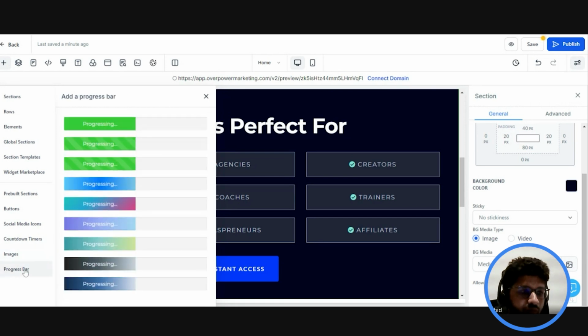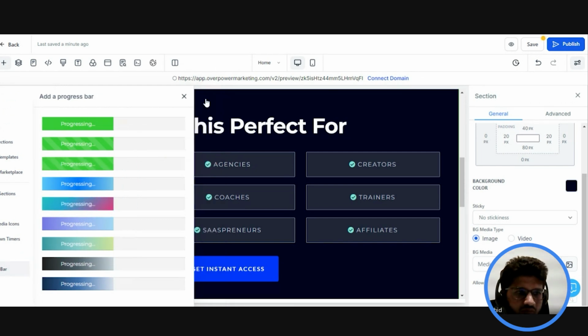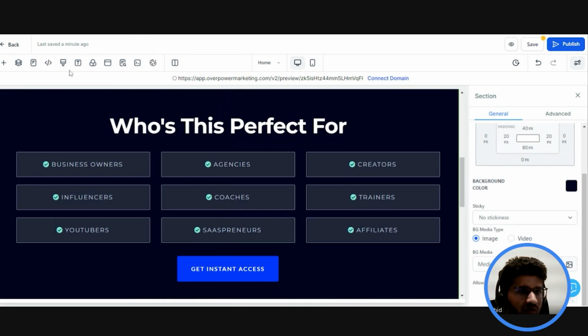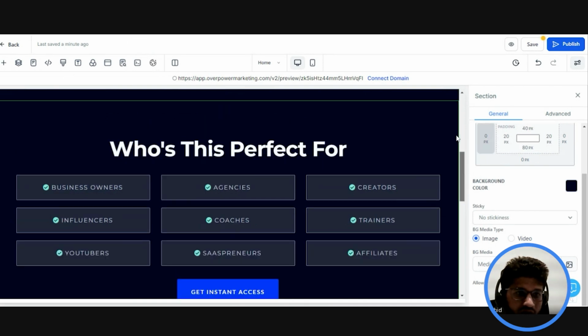And you can also add a progress bar, so the more people scroll, the more this progress bar will fill up. It will give them a faint idea of how much they have already covered. So yeah, these are the ways you would build out your own funnel or your own landing page.